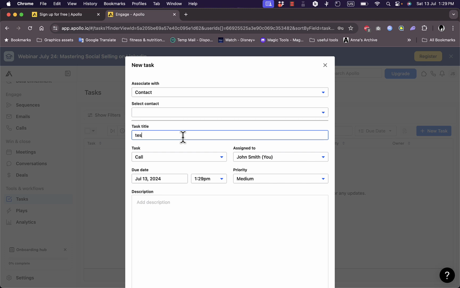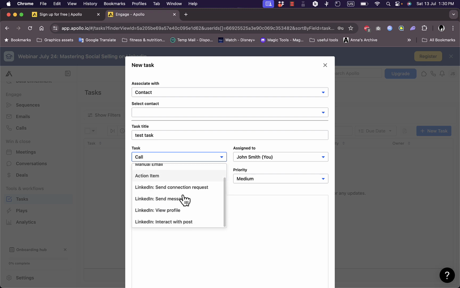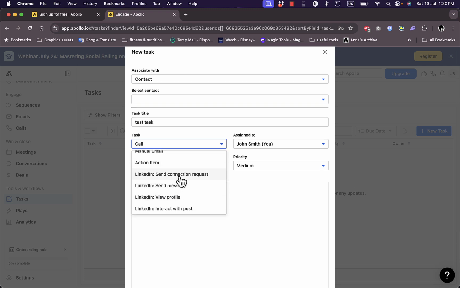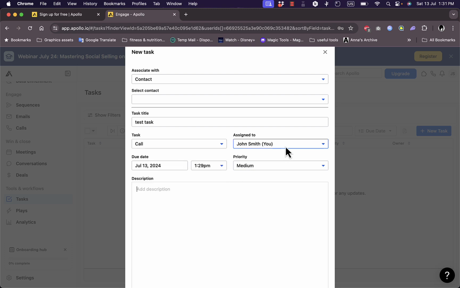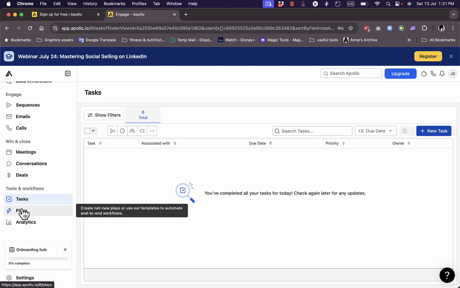Let's say test task. And I can change the task type if it's a call, manual email, action item, and other types of tasks that are related to LinkedIn. I can assign it to someone, set the priority, high, medium, low, and add a due date or add a description right here. And now I can create the task. Okay, let's go back. Here I have my plays.